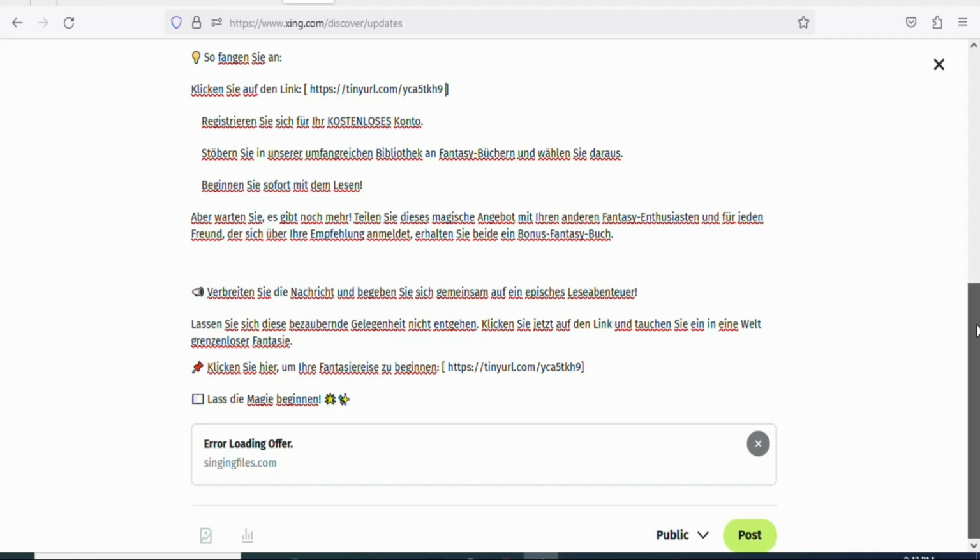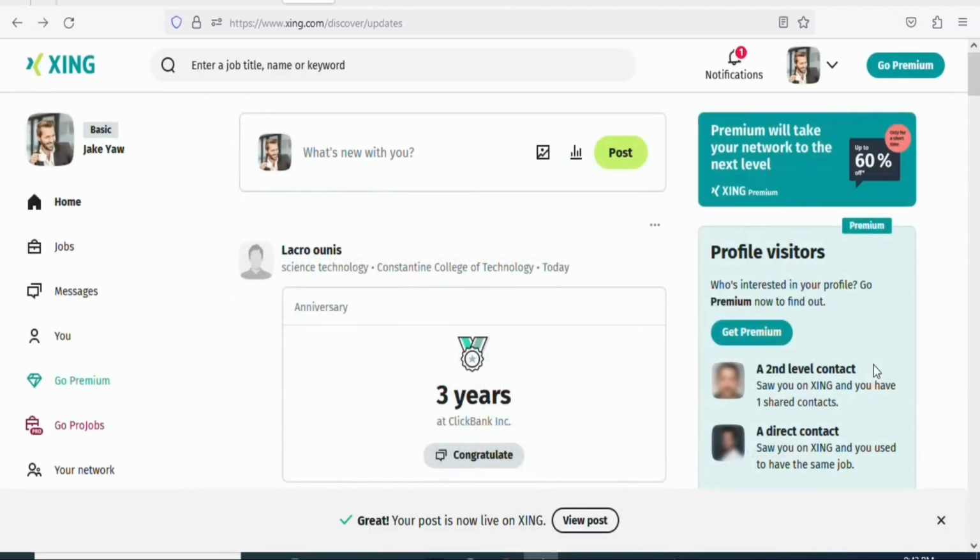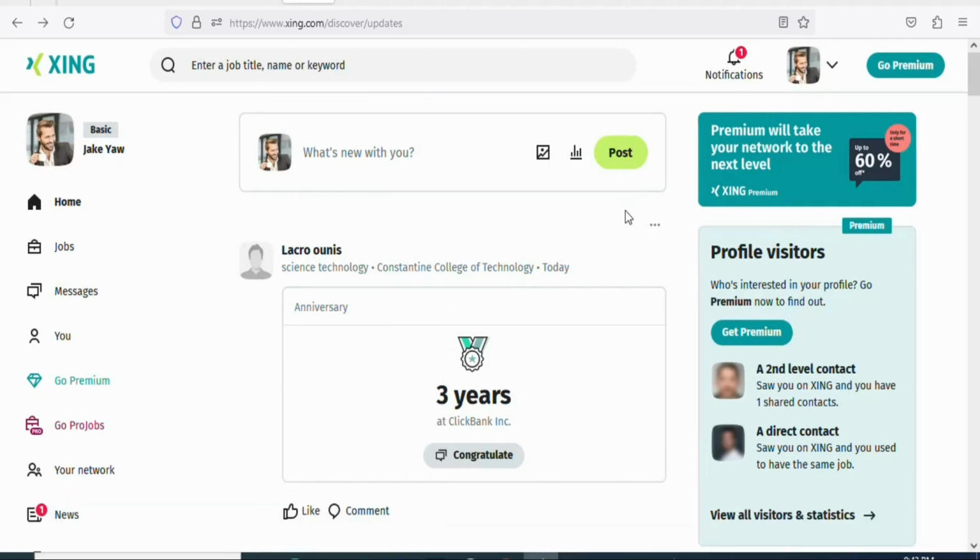Once that is done, you are going to choose whether you want to post it public or you want to post it privately. So when you click on it, you can see private. That means you want to post it to only your friends. If you select public, it means anyone on this platform can see your post. In this case, you want it public, so just leave it public. Once that is done, you are going to click right here, post, so that you can reach out to many people on the platform. Once you click on post, your post has been sent.